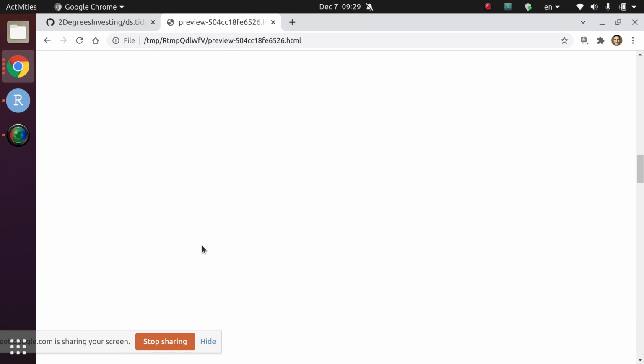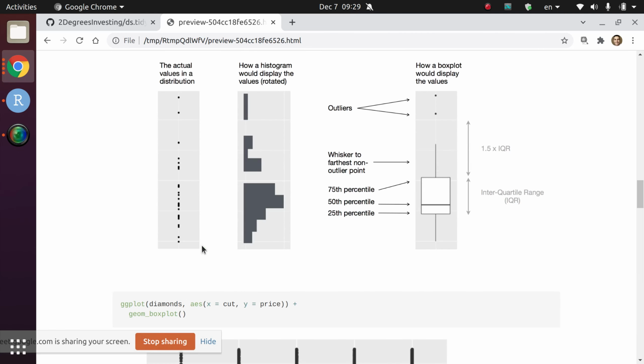What was there was a box plot. Ah, here, yeah.